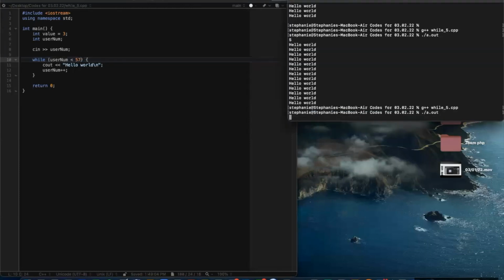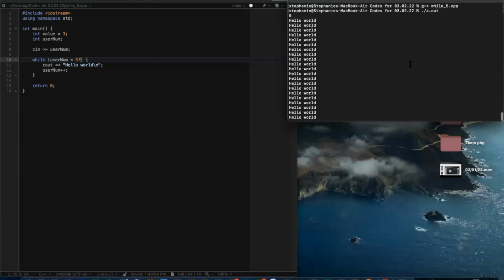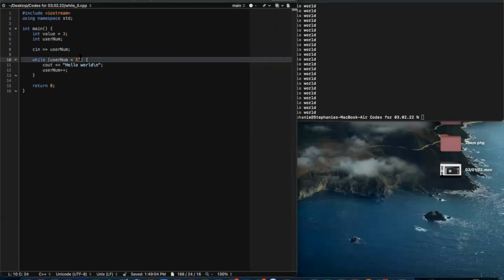57. And input still being 5. We get a lot more statements here. So I think we want to go lower. 5, there we go.